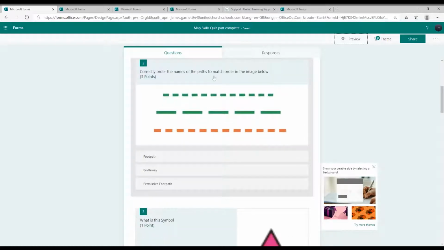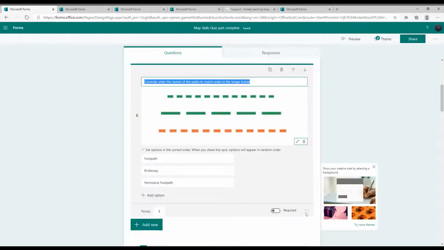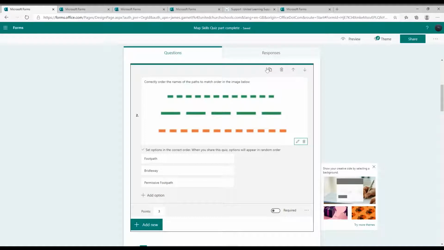Here I've got a slightly different question. Here I have selected a drag, so I can move things around.